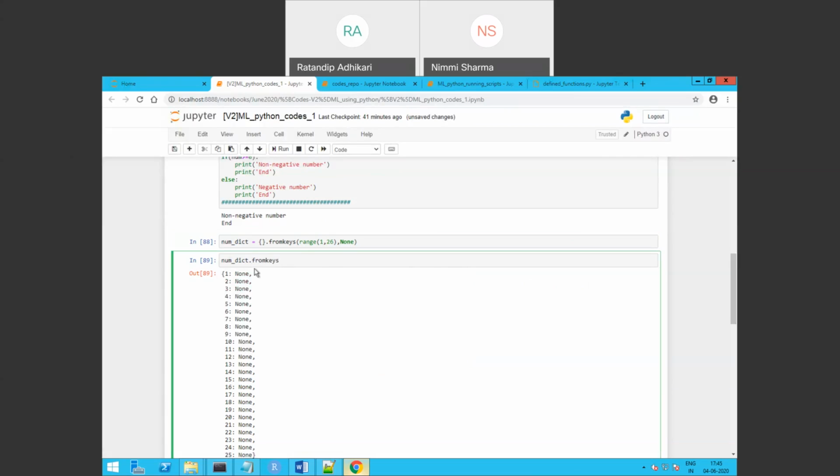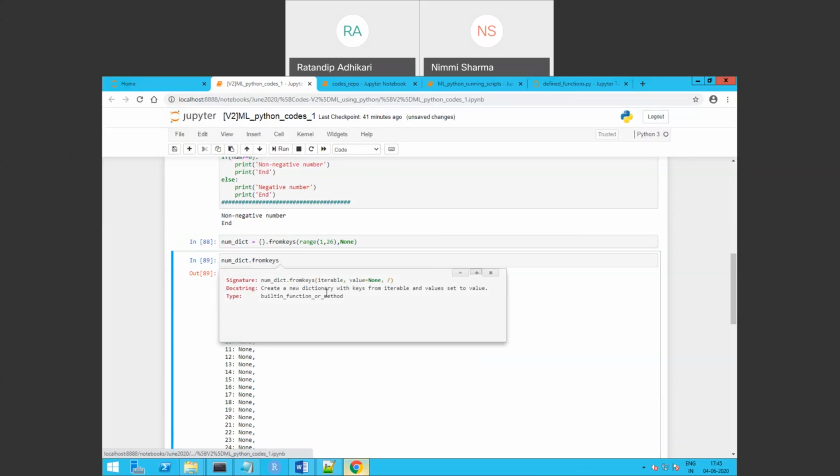So yeah, we have created from keys, right? So shift tab, so it will give you the help on this. These things are very simple to get the help and the code completion hint. These things are very simple in Python. So fromkeys: create a new dictionary with keys from iterable and values set to value, equal to None.